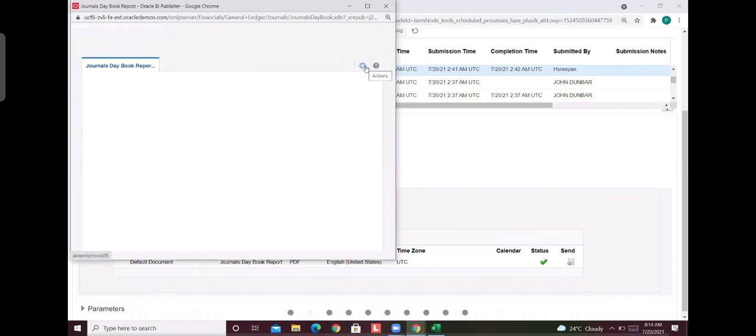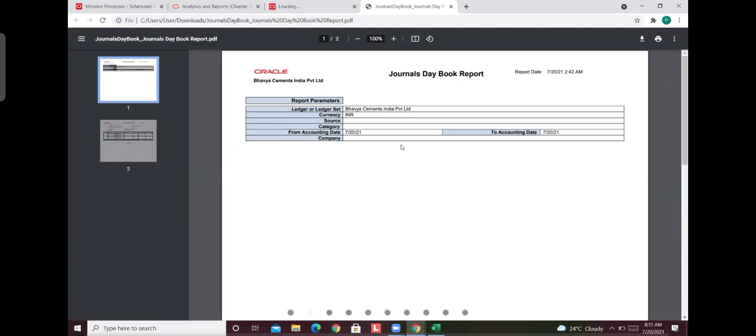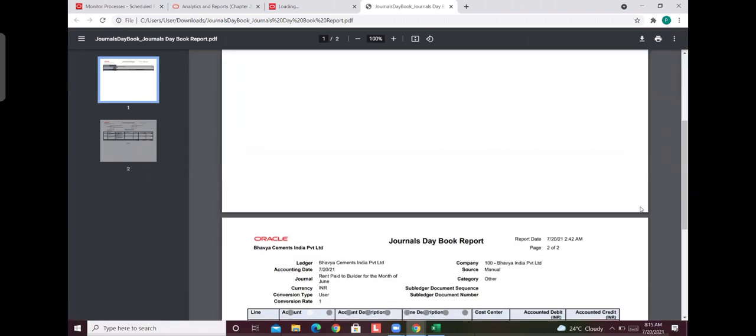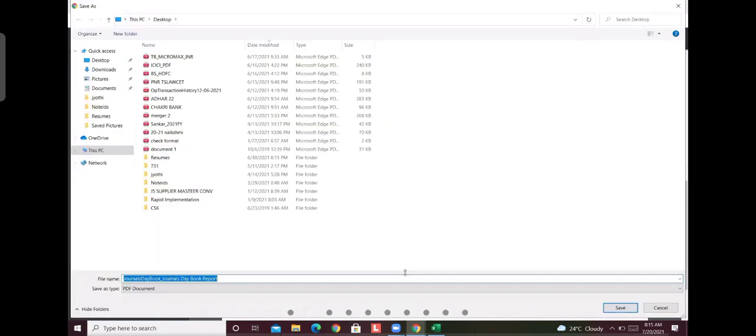Go to action, export. Here you can see HTML page you can download, PDF, RTF, PPT, data, Excel sheet, CSV. Many clients will use the PDF and Excel sheet. This is a great facility in the Fusion. Now you can see the report, Bhavya Cement India Private Limited. You can see the journal. How many journals are created? What is the important thing here? You can go and read, download, print out.